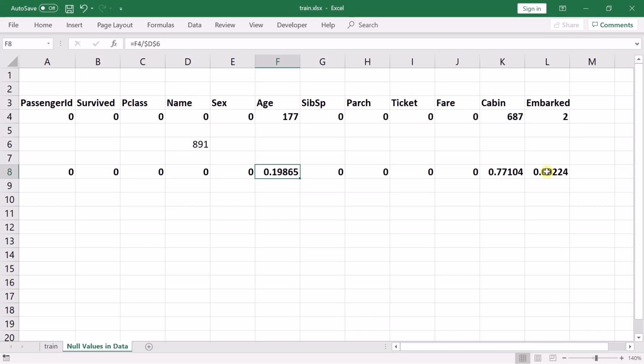Now out of the values C, Q and S, you cannot find the mean and median because these are not numerical data, and you cannot find the average or the median of such values. What you can do is just calculate the mode of such values, and using the same if logic that we discussed for the age column, we can fill up the missing values in the embark column, but not by mean or median, rather using the mode function.